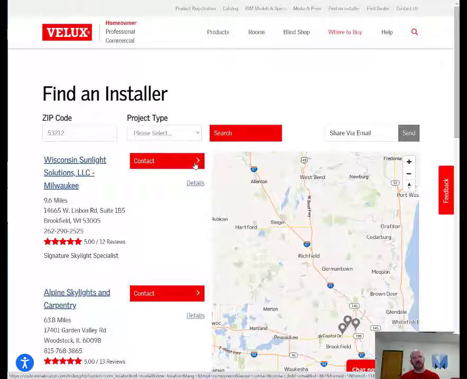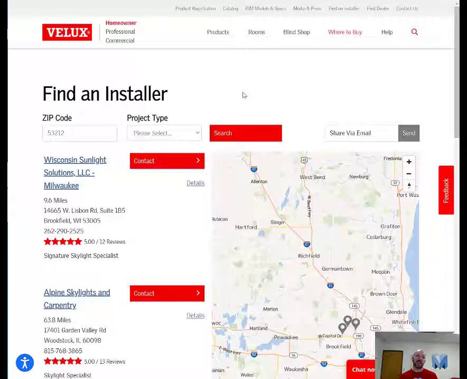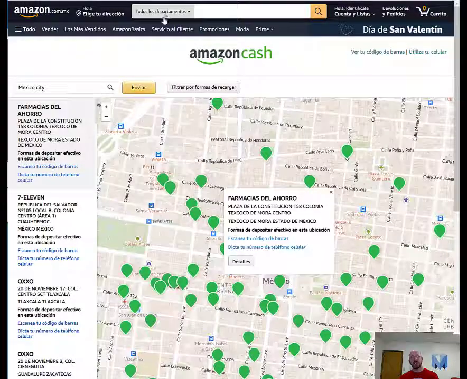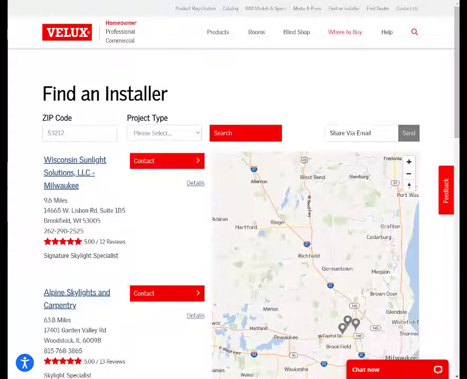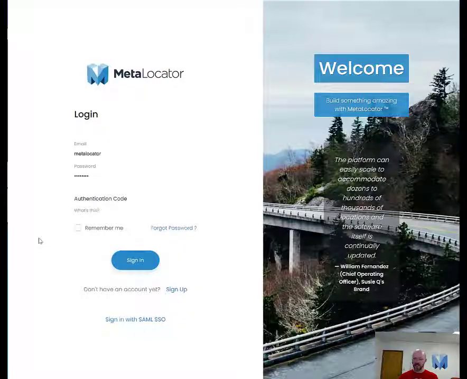As you've been viewing these various customer examples, hopefully one of the takeaways is that you've been able to see the customer's brand, not so much MetaLocator's brand. If we've done our jobs right, the things that you see look like Amazon, right? They look like Velux. They don't look like a MetaLocator locator. So one of the big takeaways here is that hopefully if the project goes well, you should be able to have a locator that looks exactly like your brand, adheres to your brand standards, and provides a seamless experience for your customers.